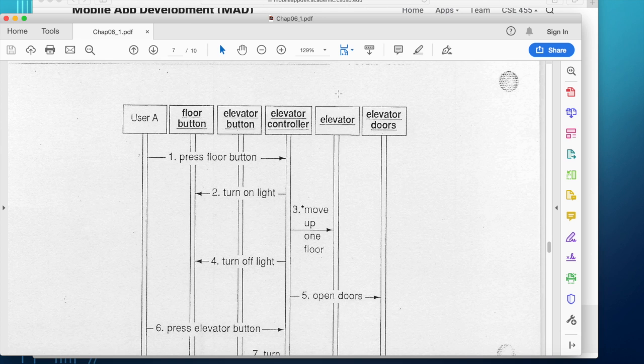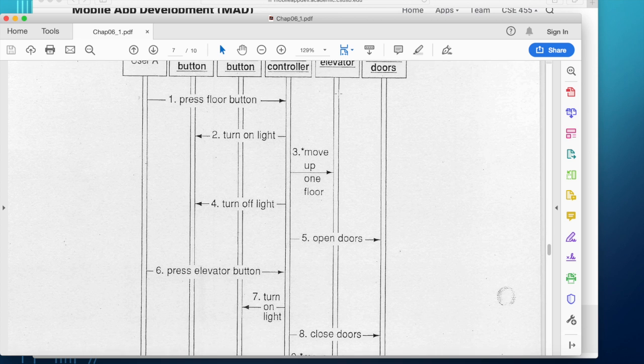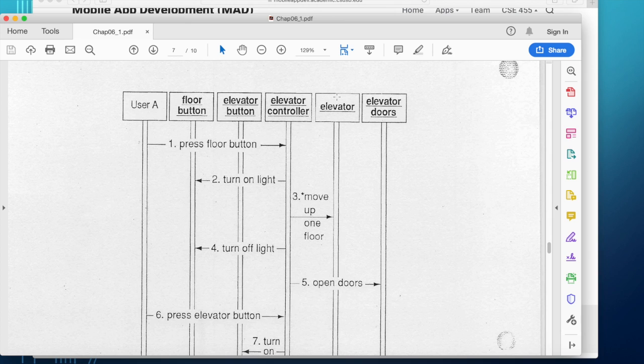Okay, now the last step is for the sequence diagram to be done so that you can actually analyze your design. Make sure that you have covered all functions. Now this is based on the scenario that we have at the beginning. So user A begins by pressing the up button from the floor he was in, because he wants to go up.